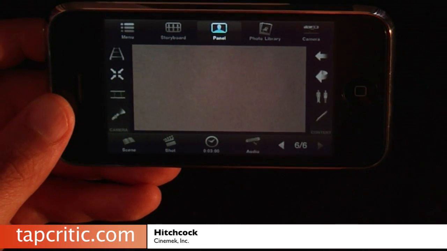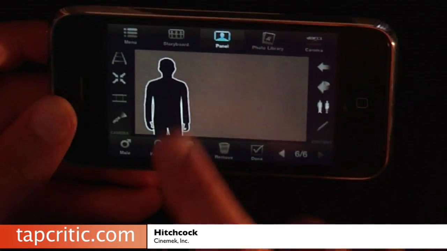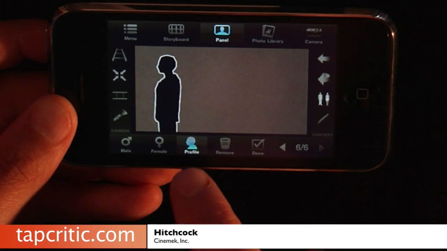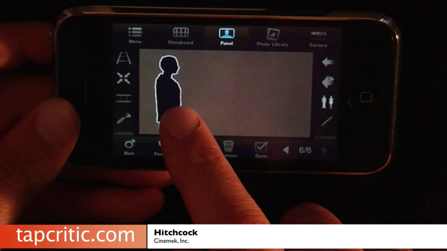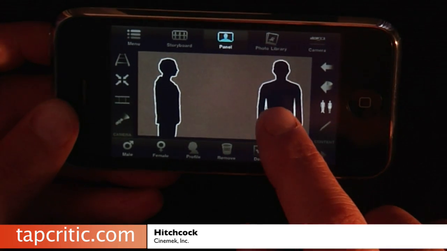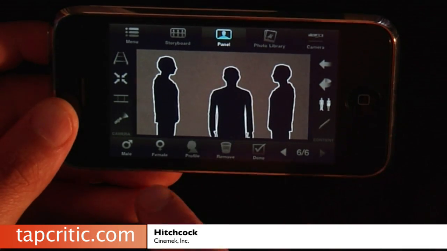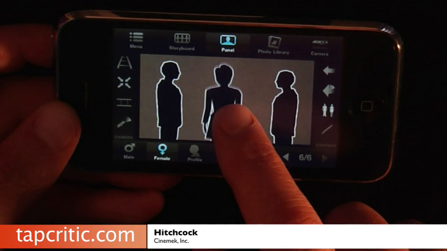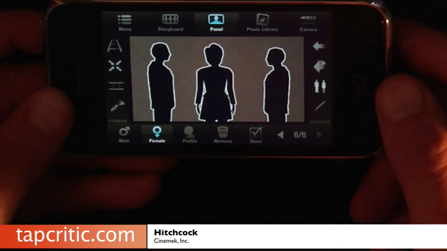Go to our panel here. And if you look over here, you've got people you can actually enter into the scene. And you can change the profile. So we'll change this profile here. We'll add another one over here. Change the profile that way. And let's add another person and make it a female. That's funny. Her hair sort of looks like Hillary Clinton there.